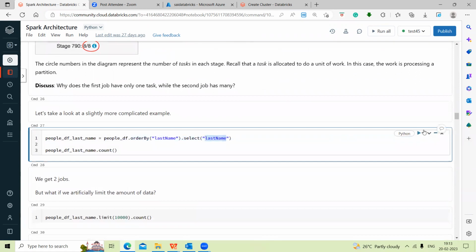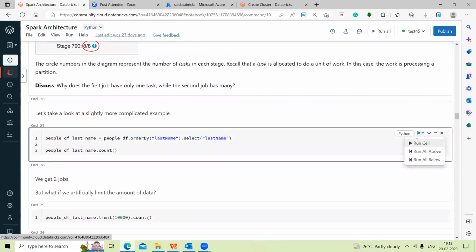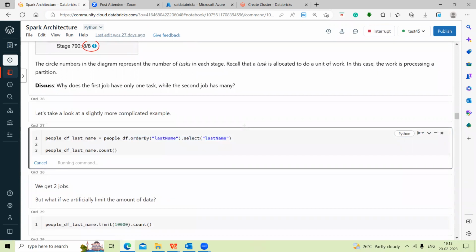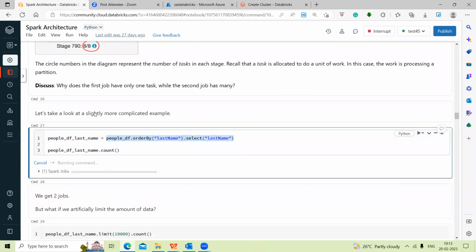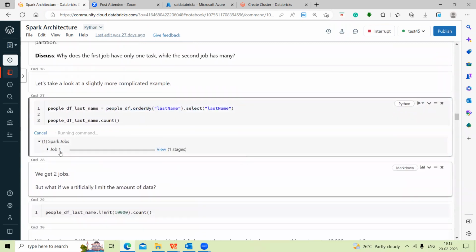So I'm going to do some transformations here. So I'm going to do this stuff. If you see now for this job, it will decide how many jobs are required, because I have used orderBy and select. I have used some kind of transformations here. So Spark will decide how many jobs are required.